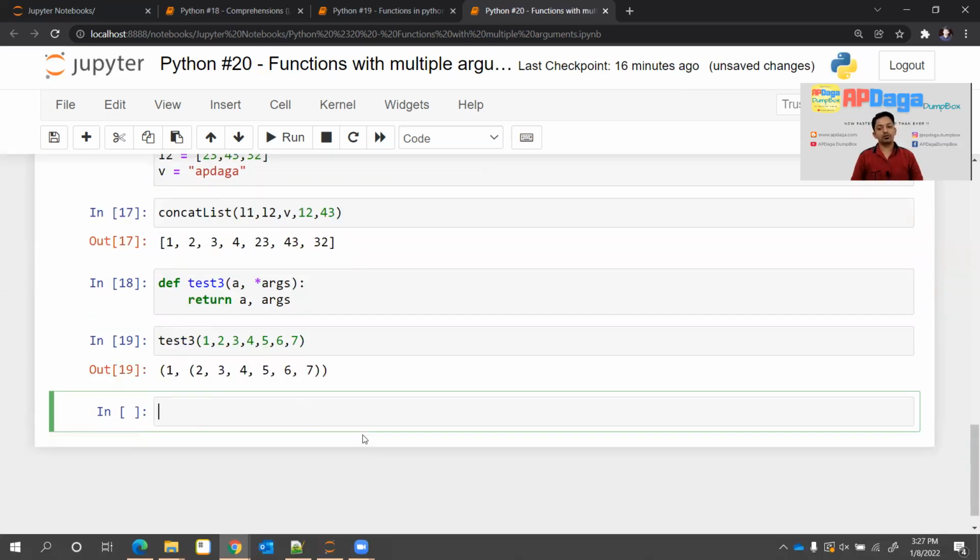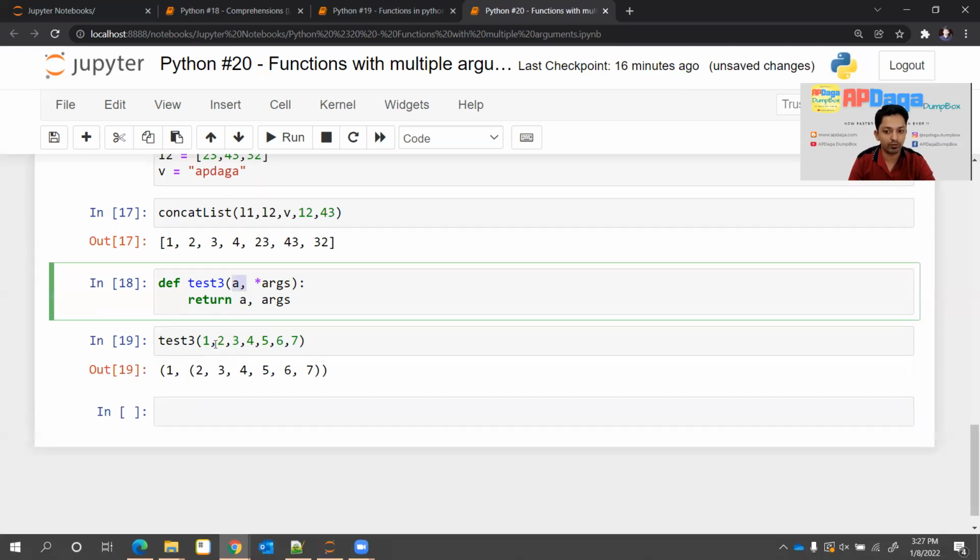What happens? Look here. Because our variable a is positional, it can take only one value. So whatever value is passed, the first value will be assigned to that variable a, right? And whatever are the remaining values here, those will be assigned to this args.